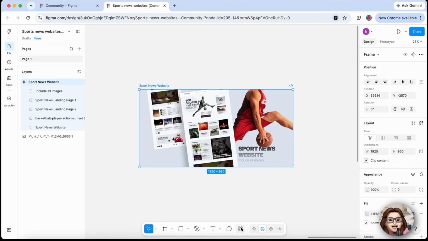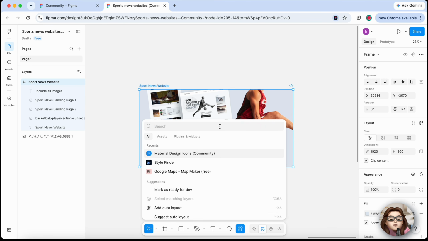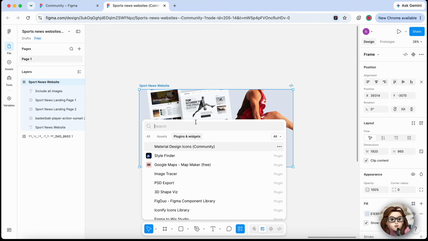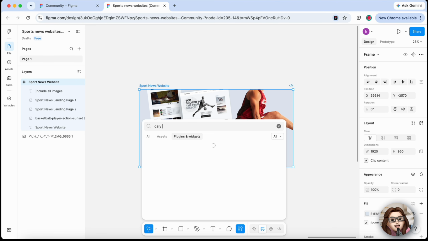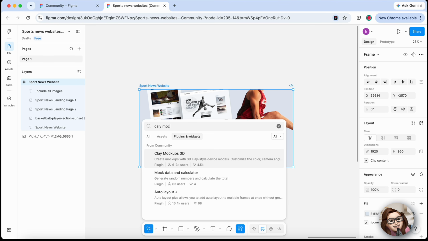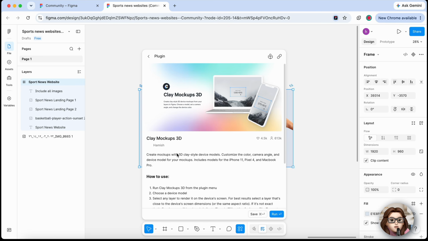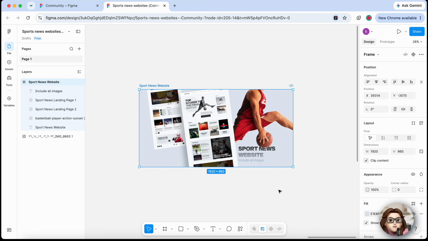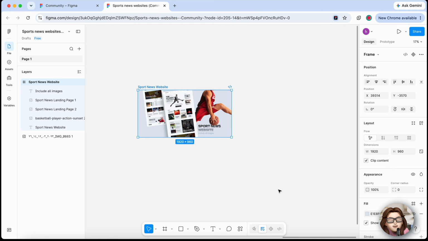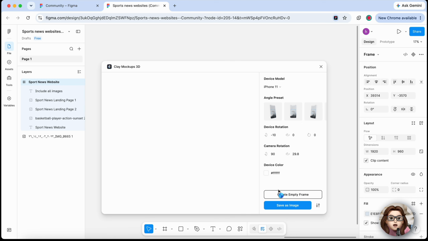Next, open the Actions menu and select Plugins and Widgets. In the search bar, search for Clay Mockups 3D and open the plugin. Once the plugin launches, choose the Website Mockup option and select your website frame. The plugin will automatically place your design into a 3D device mockup.